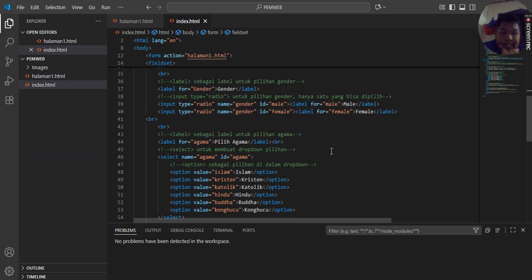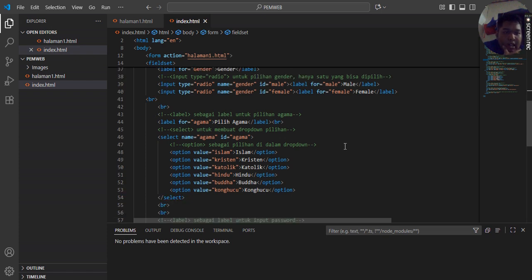And this for the religion section, we're going to use select. So when we select, we're going to be choosing only one. The difference with the radio button is that the radio button shows what the choices are automatically, but select we're going to have a drop down.